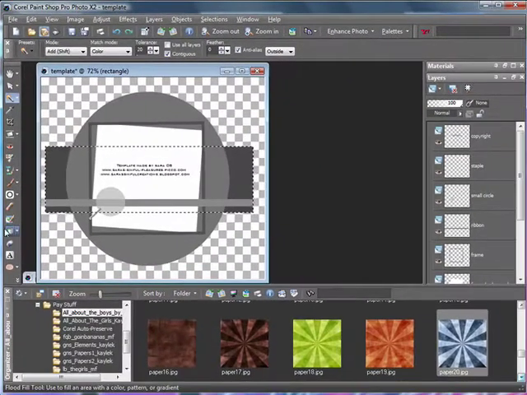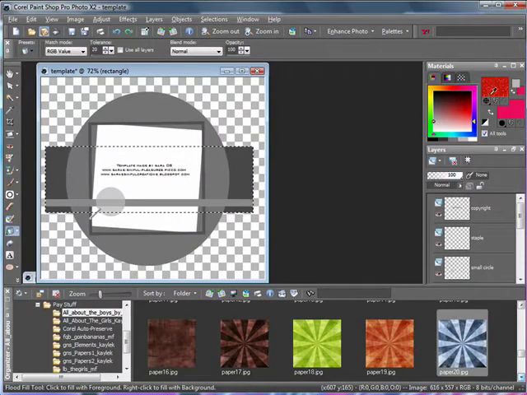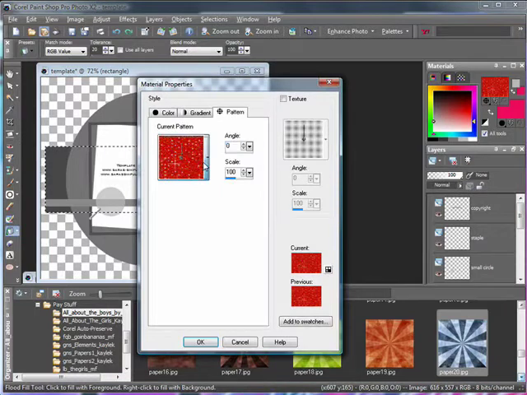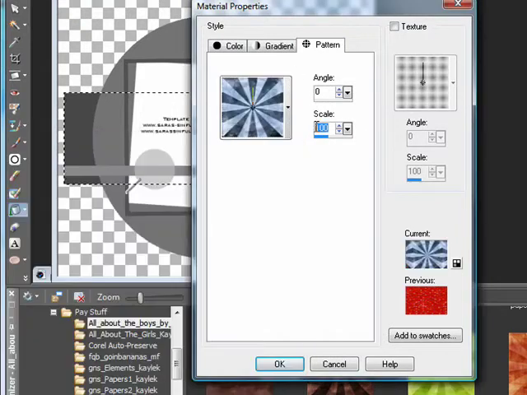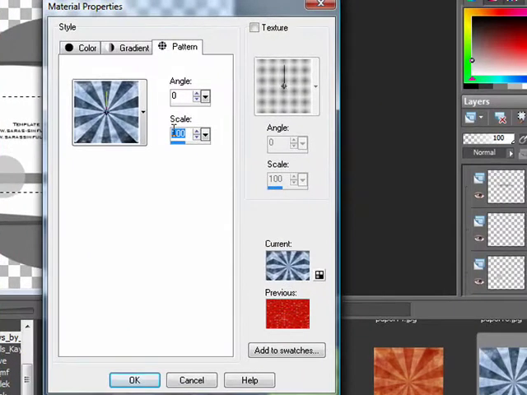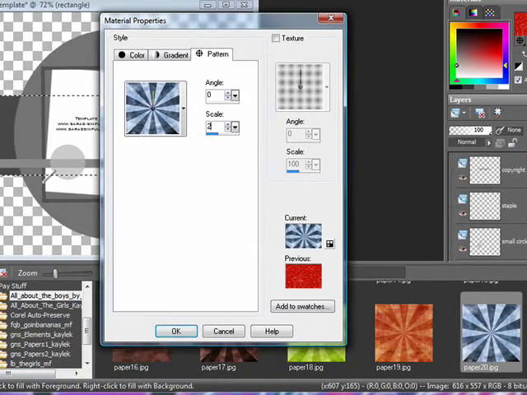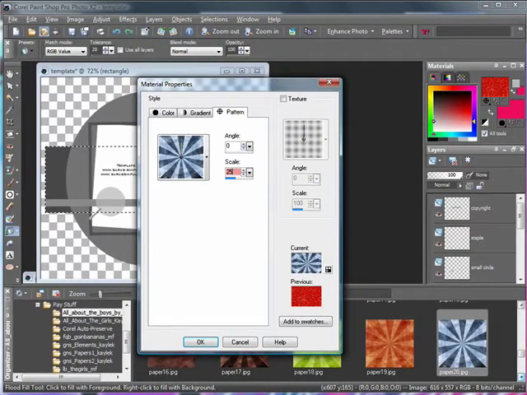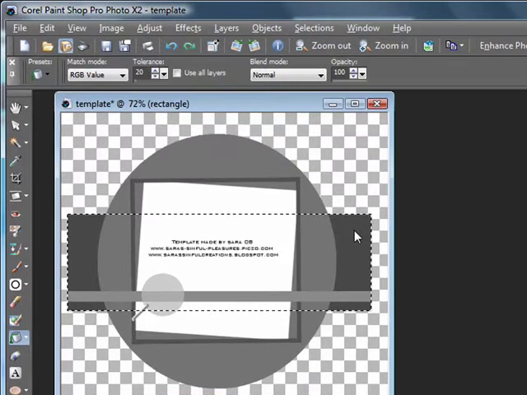I'm going to minimize it. I'm going to use my flood fill tool instead. So go up to your materials palette and click on your pattern and find your paper. Now, in most cases in a scrap kit, your paper will be, I think, 1200 by 1200 pixels. So what I'm going to do is scale it down to 25. And then I'm going to flood fill my rectangle.